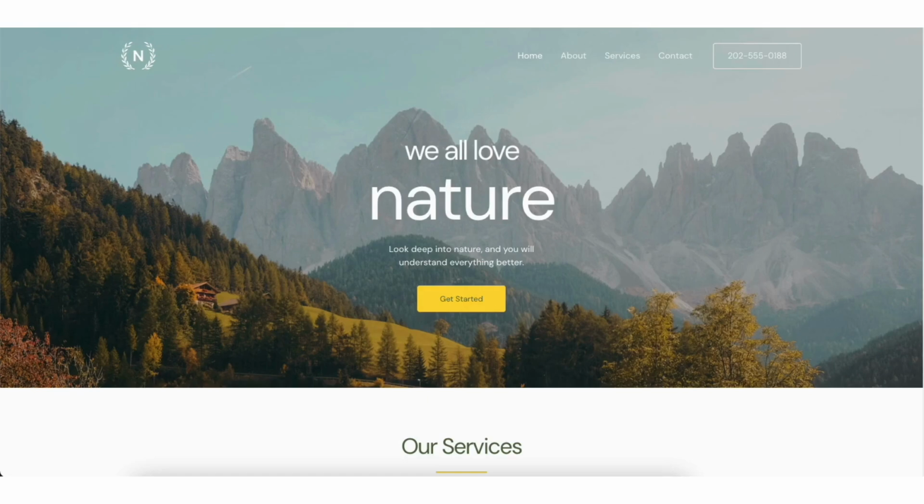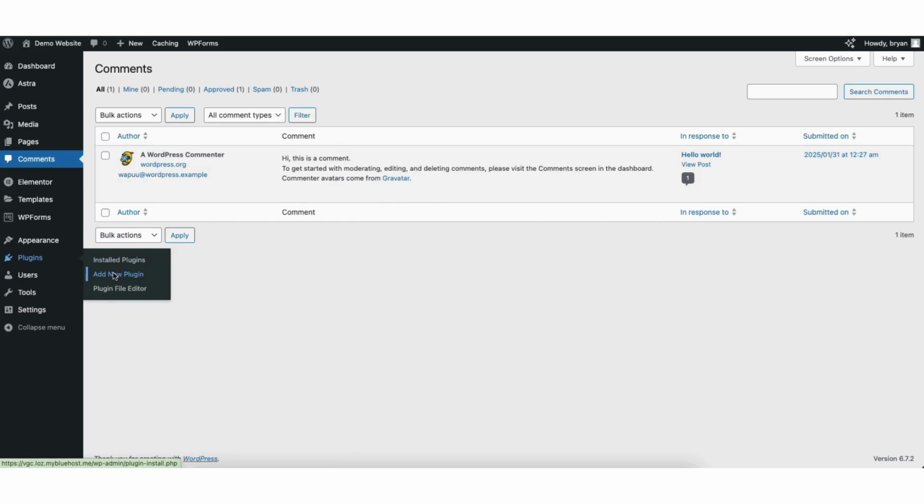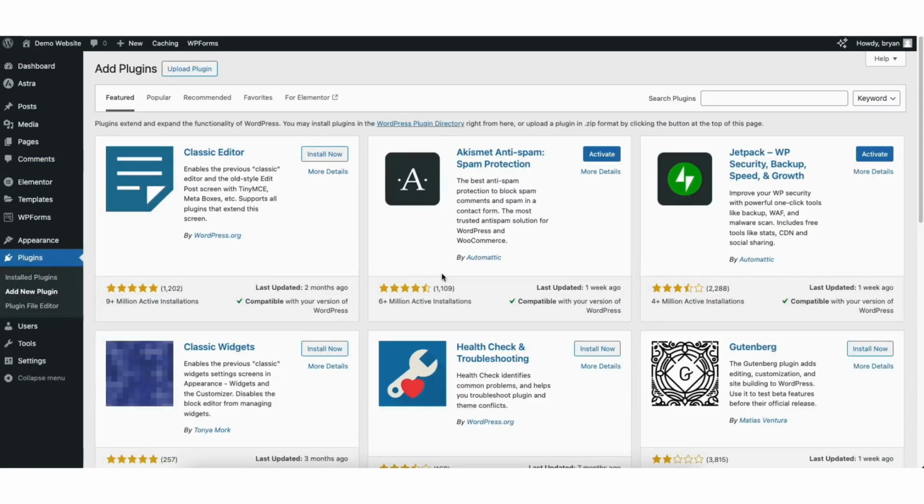If you hover over the Plugins tab, click Add New, you can then search for or browse plugins to add to your site. Any feature or customization you might want on your site, more than likely there's a plugin for that.